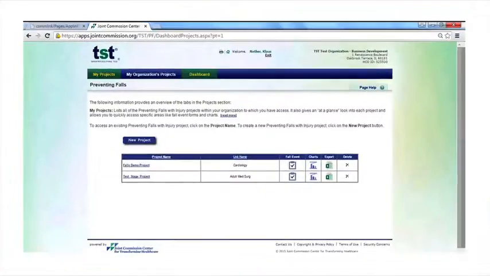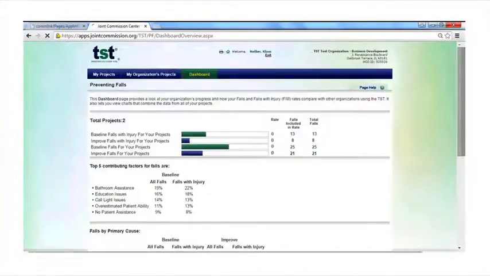Under the Dashboard tab, you'll get a quick look at your preventing fall efforts at an aggregate level for all the projects you have set up. As you can see, in our example here, we have 2 projects that have been set up. The dashboard provides an aggregate for your falls and fall with injury rates for the baseline and improved periods of all your projects, depending if you have data entered for those projects in those particular time periods.